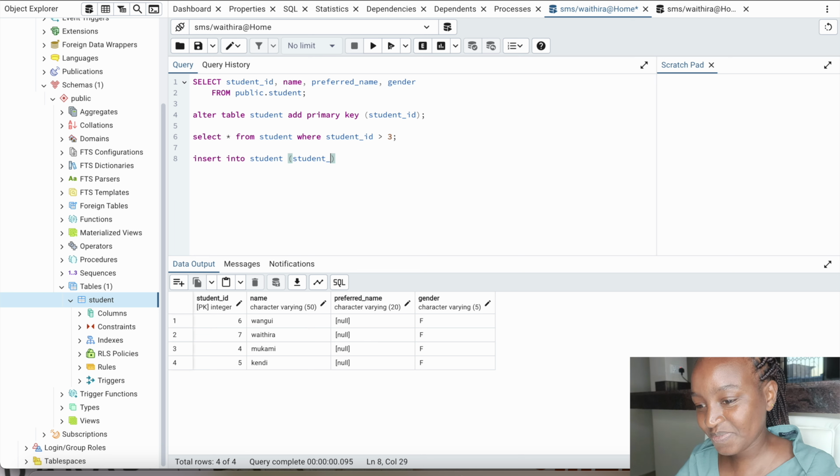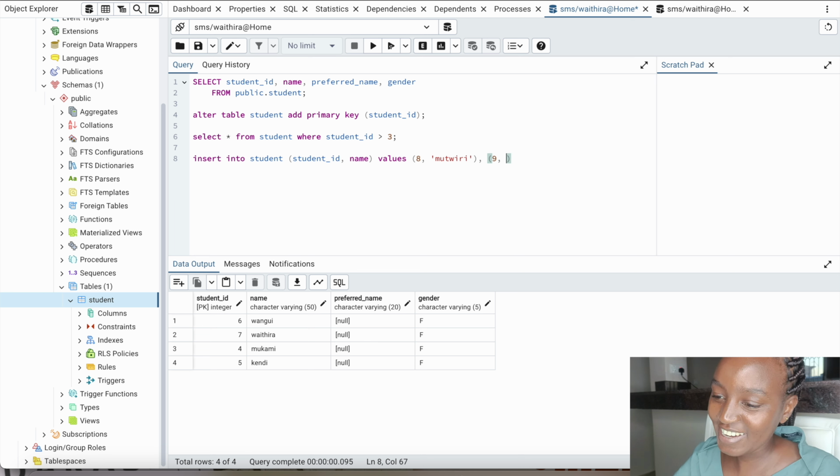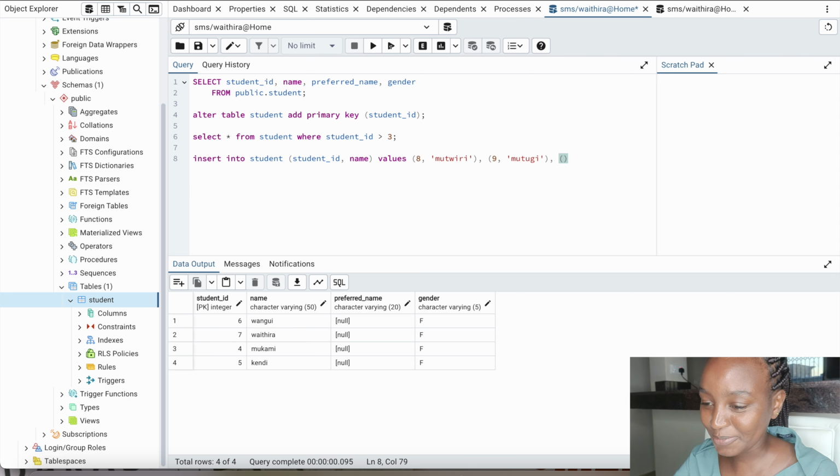Student ID, name, values, 8 and Motweri. And let me add, from the kindness of my heart, 9 Mutugi, I'm such a philanthropist. A heart of gold. One more male person.